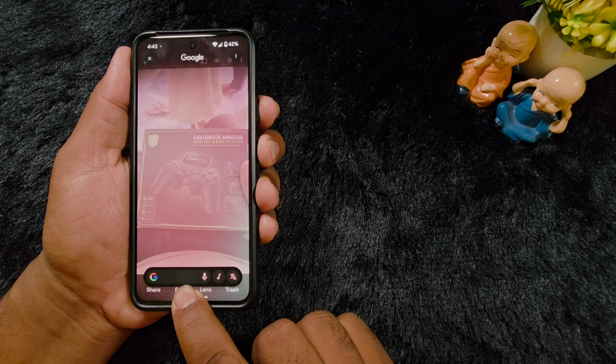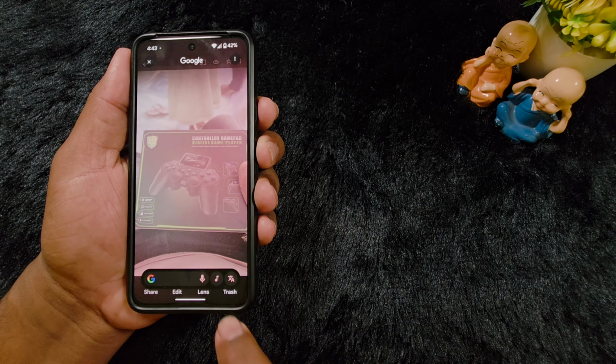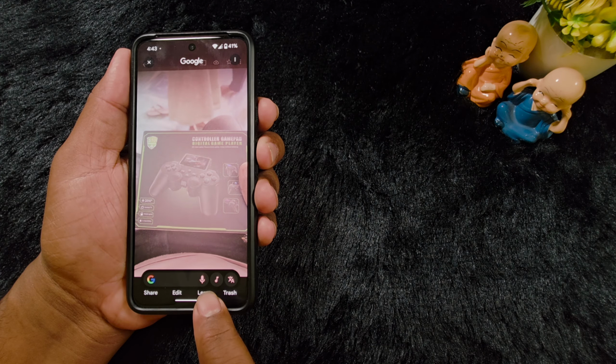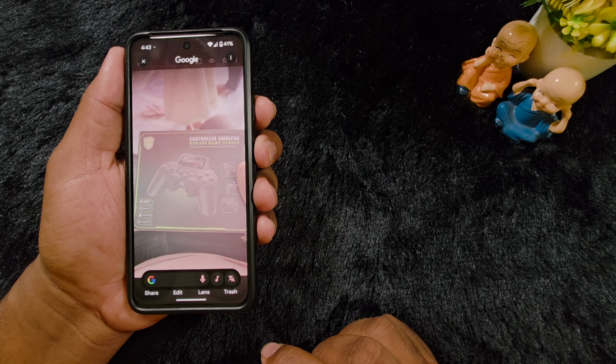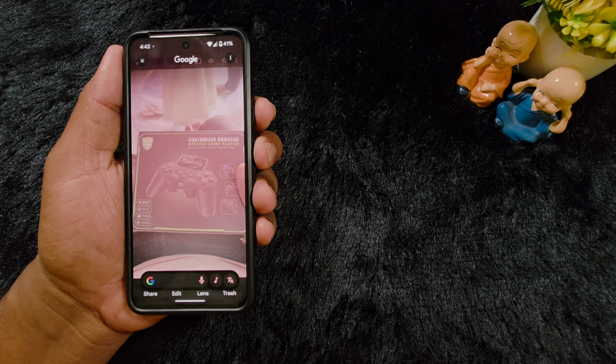Just long press the home screen and you can see the Circle to Search feature. You can use Google Translate, also music, on your latest Pixel 9a or any other older Pixel devices.